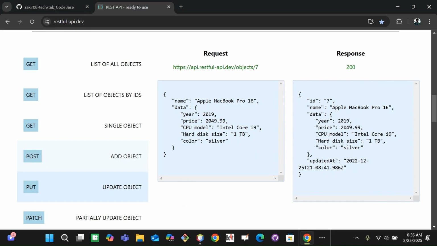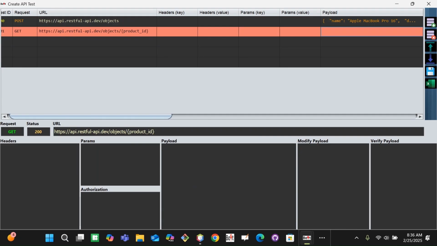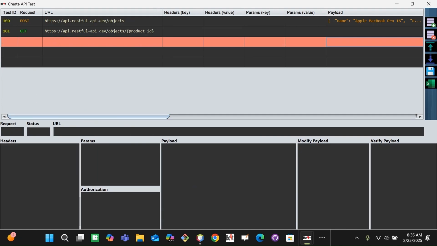Now I have to update that existing object, the object which we have created. In the put, we are passing a payload to update the same object, and then we are verifying whether it is updated or not. If you see, we are adding a color to that product. In the first payload there was no color, so through the update we are trying to add the color also.